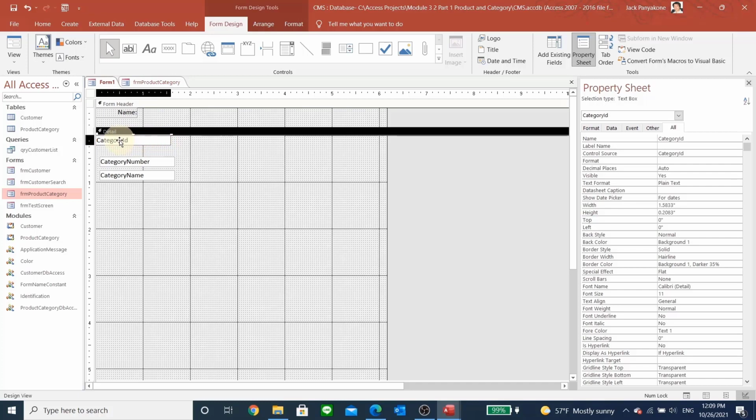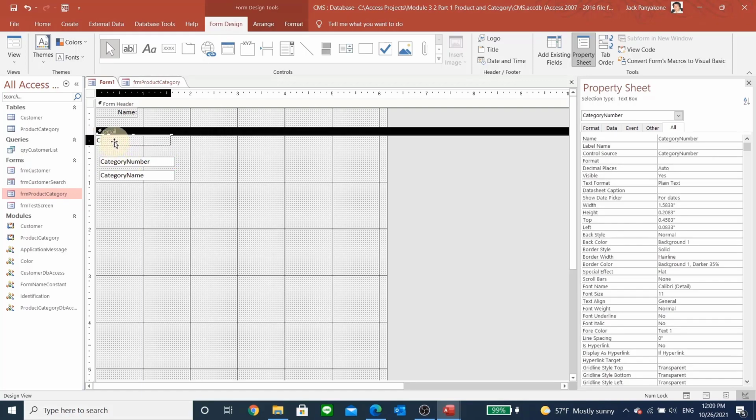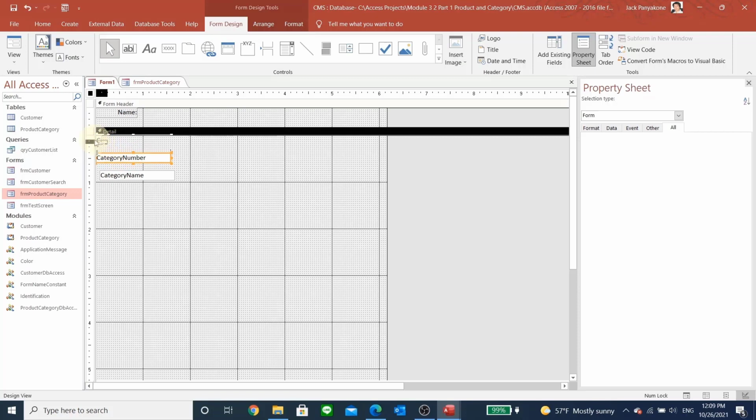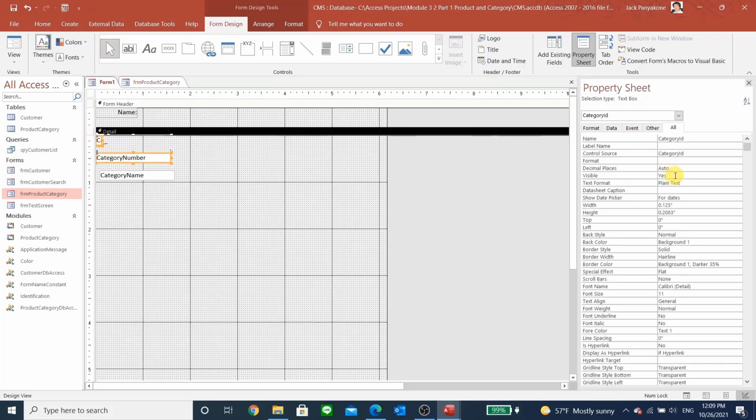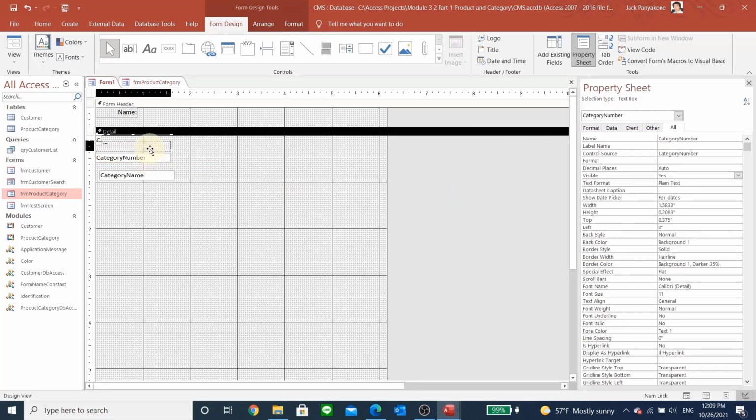So I'm gonna go right in there and hide this guy like we did with the search function. Right there. There. And then I'm gonna put this guy. Oh, by the way, let's hide that guy. Visible no. And then we're gonna move this guy over. And that's the number.